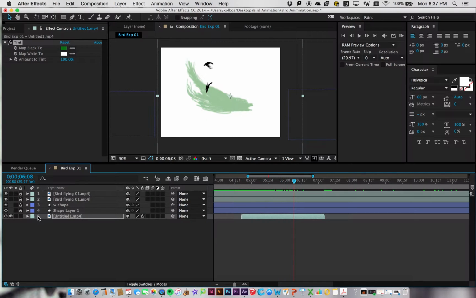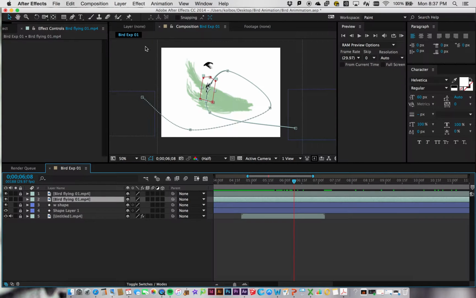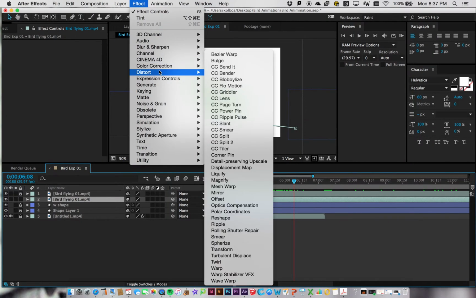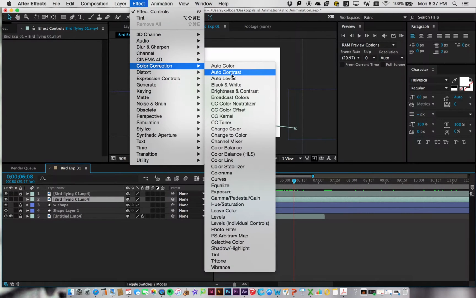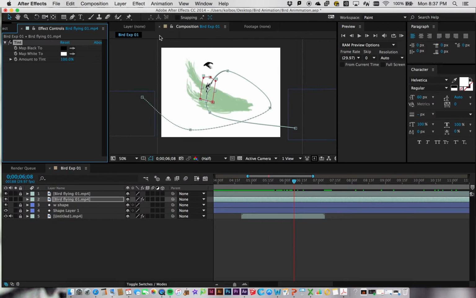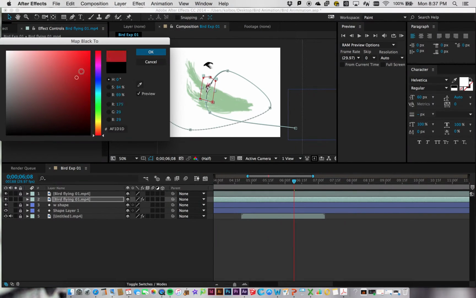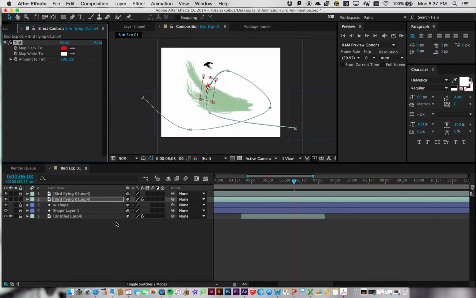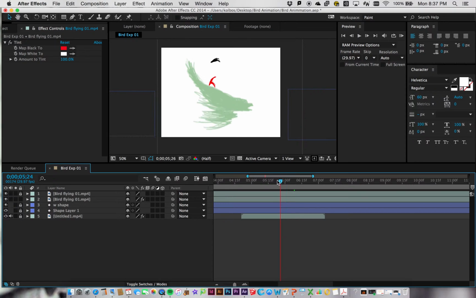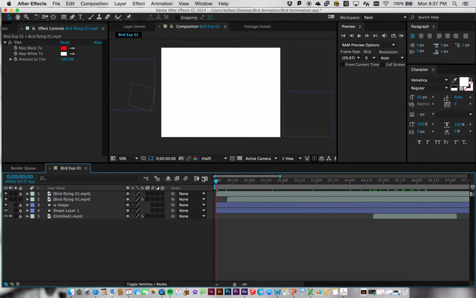So I like that because if I want to, I can now go up into this. I can select this bird. I can go to Effect, Color Correction. I can go to Tint, and I can change that bird into like a fiery red bird of death. So now that bird's just going to fly. That red bird's going to fly around wherever I tell it to. Same bird, I just changed the color on it, right? So it's kind of fun.